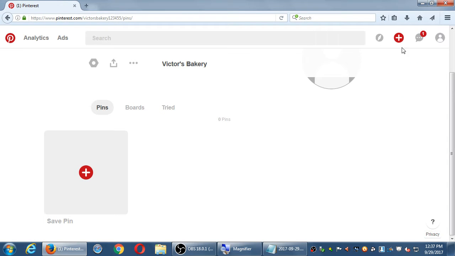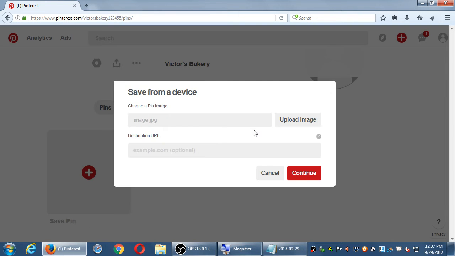So a couple of ways to do it then. If you do upload image or you do your device, it simply says, okay, select your picture from your device. Optional destination URL. That's what we saw for the examples of other people's pins, that they had an address embedded into what they shared, which is an active link which takes you to a website.